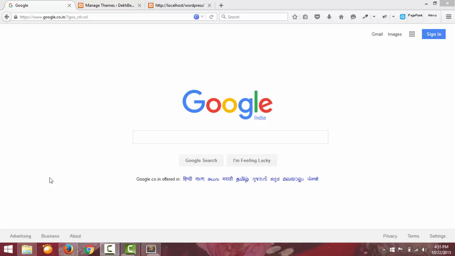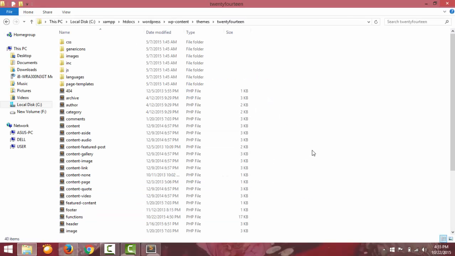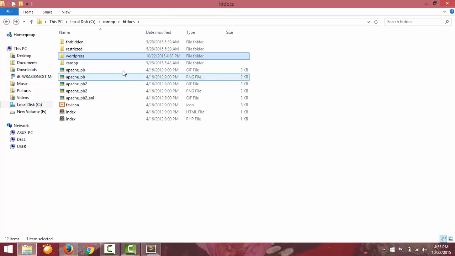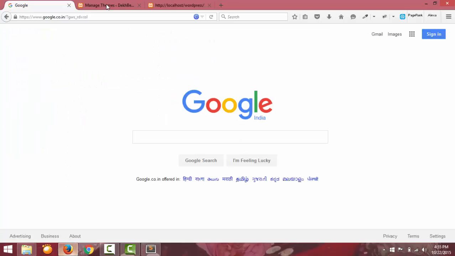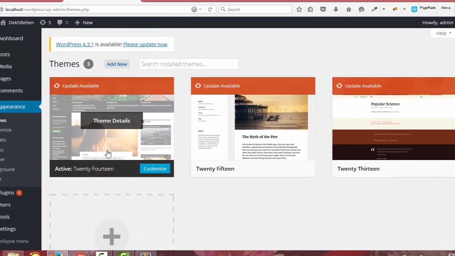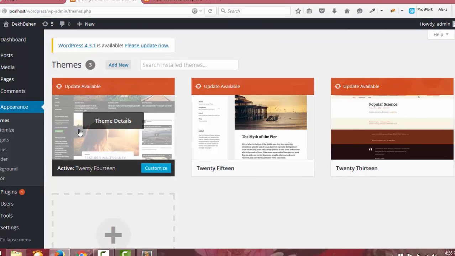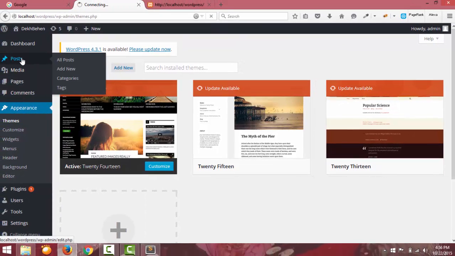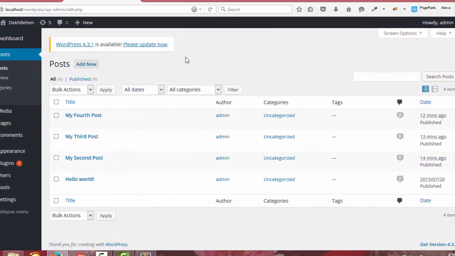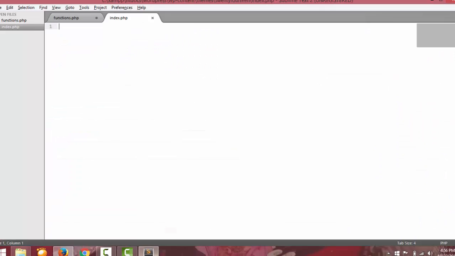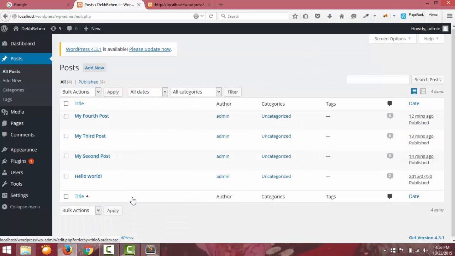As you can see, I have installed WordPress into the WordPress folder of my htdocs. My currently active theme is 2014, and I have created about 4 posts: 1, 2, 3, 4. When it comes to implementing Ajax in WordPress, there is a different story. So let's see how we can do this.